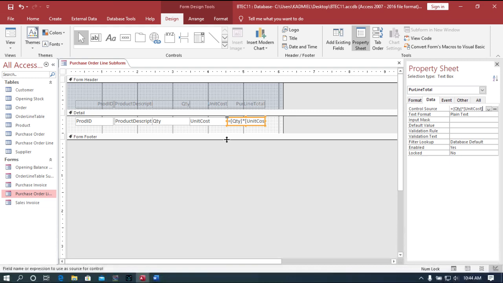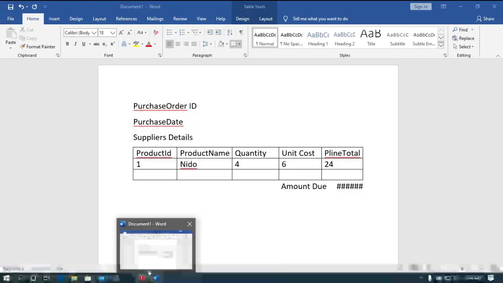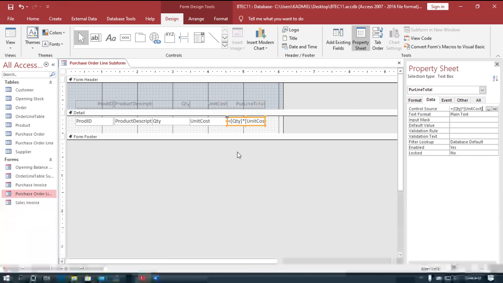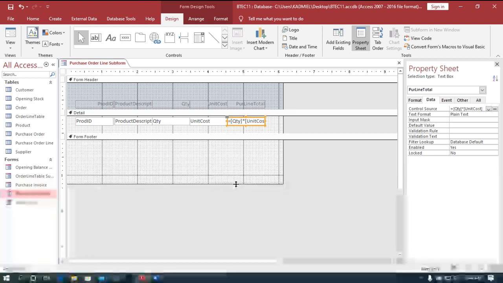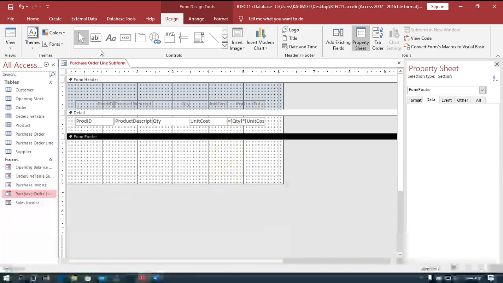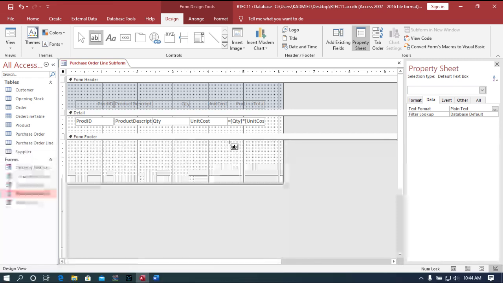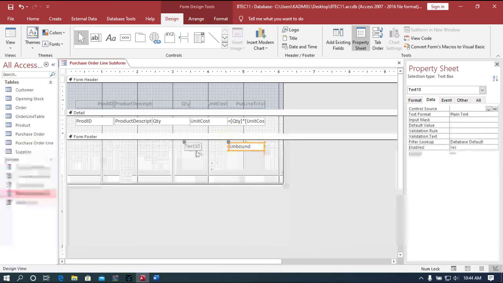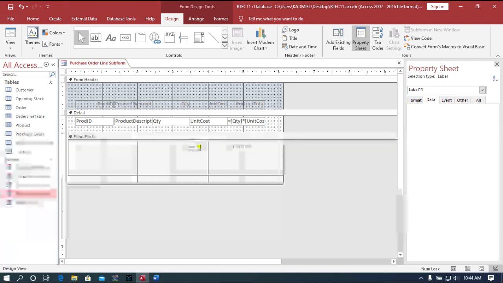Now we are going to calculate the amount due, and the amount due is always done at the end of the transaction. So you open your form footer like the one we did for the sales invoice. When you open it, you select your text box, which is the AB, and the label is AA. Okay, so you select your text box and you place it over here. Then you rename the text to maybe amount due. Okay, then you select the unbound.